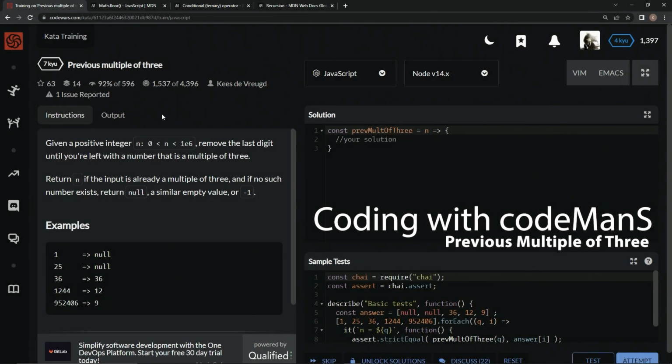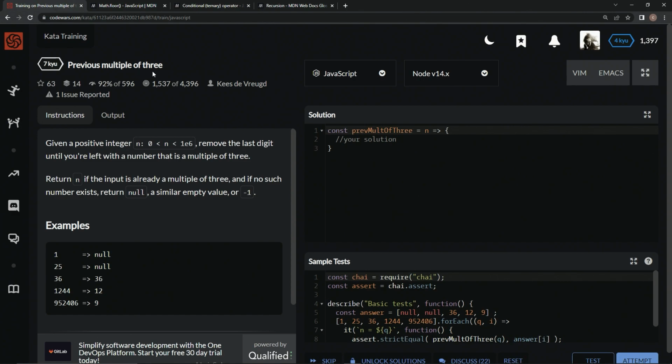All right, now we're doing 7Q, previous multiple of 3. This is by Keys de Vrigd, and 92% of the people like it. So given a positive integer n, which is greater than 0, we're going to remove the last digit until we're left with a number that's a multiple of 3. We're going to return n if the input is already a multiple of 3, and if no such number exists, we're going to return null, a similar empty value, or -1.